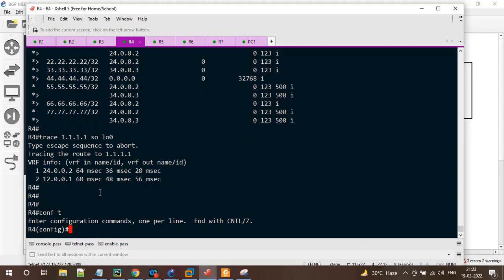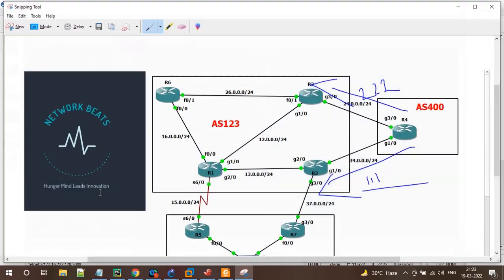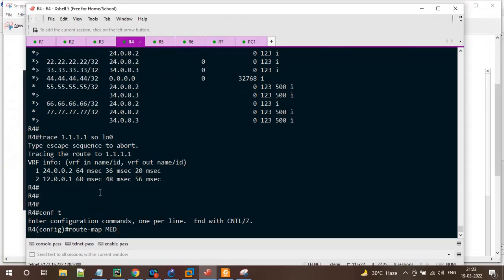Let me create a route map. Let me give a name called MED RM. RM is nothing but route map. Permit 100. Sorry, permit 10.